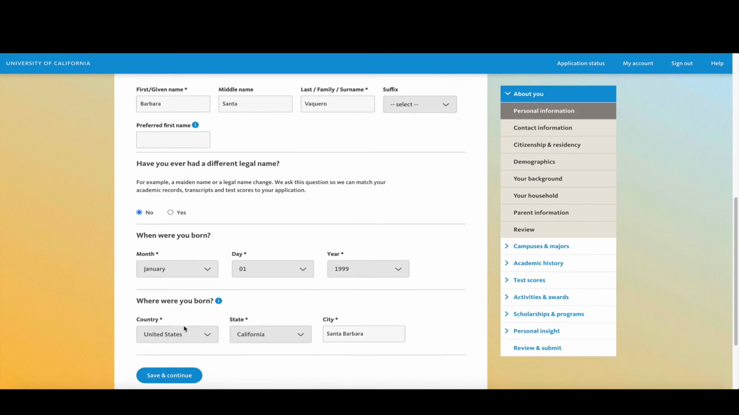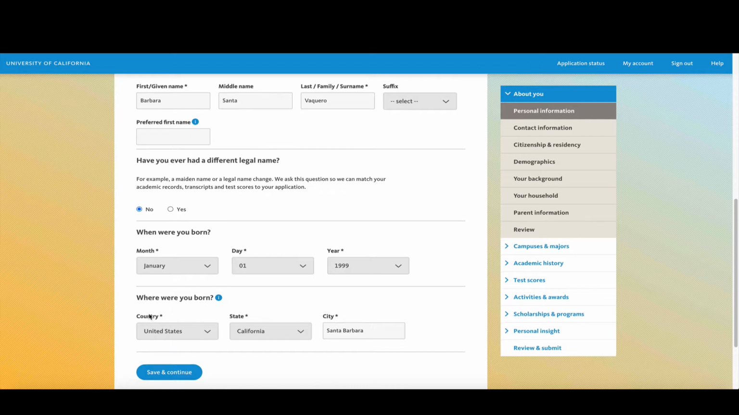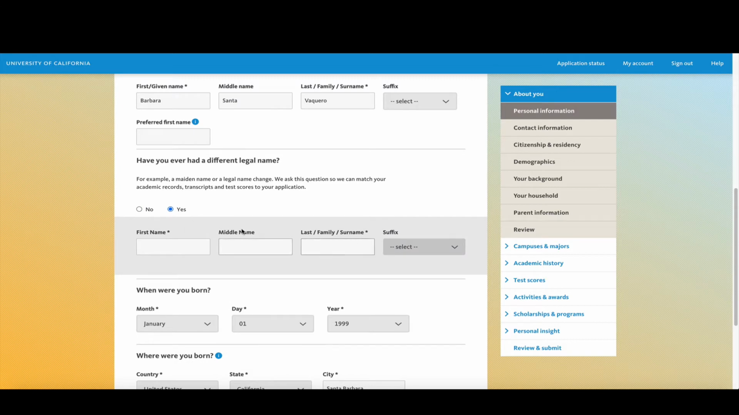The next question wants to know when you were born, so you'll give your legal birthday, and then where were you born? So you're going to say what country you were born in, the state, and then the city. Notice how all of these questions have asterisks. The only ones that don't have an asterisk is preferred first name and whether or not you had another legal name. If you say you did, then the next question is going to have an asterisk on it. So they're going to need to know what the other legal name was.